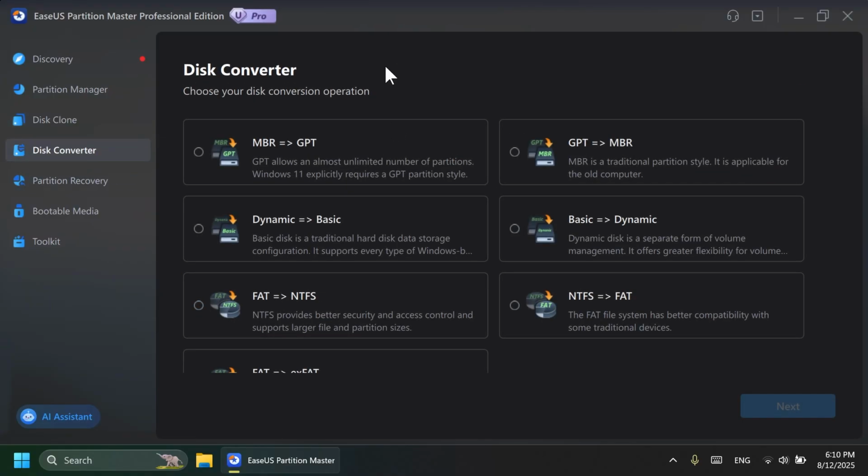Also, we have the disk converter, which will help you, for example, if you have Windows 10 or Windows 11, to convert basic partition formats, for example, MBR to GPT, GPT to MBR, and so on. As you can see, GPT allows an almost unlimited number of partitions. Windows 11 explicitly requires a GPT partition style. So I think some of you who are older on this channel remember that I've done a video a few years ago, back when Windows 11 was released, in which I showed you how to manually convert from MBR to GPT. Well, you can do that really easily using Partition Master.